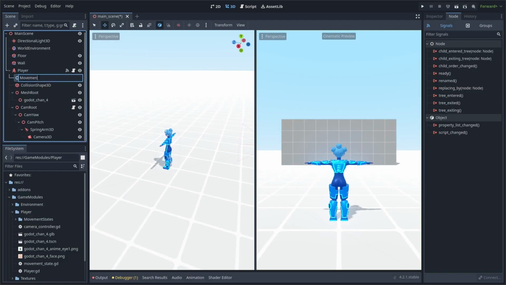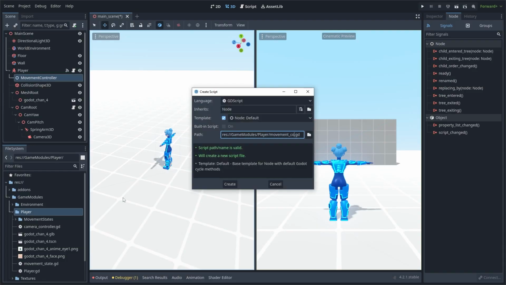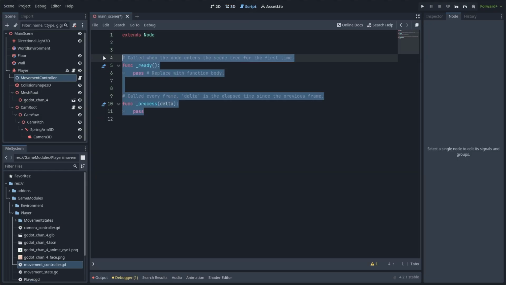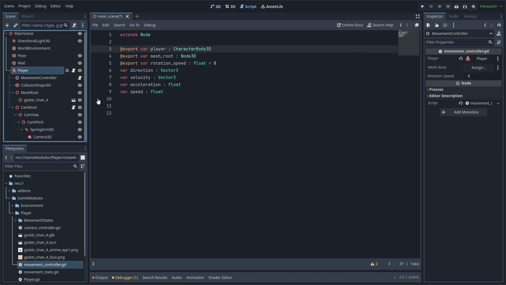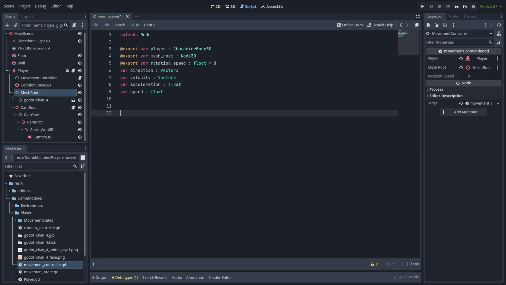I'm going to add a new node, call it movement controller, and attach a new script to it. Here we need a reference to the player and mesh root and some necessary variables. I'm going to attach the player node and the mesh root node here. Referencing like this can make sure the code base stays a bit modular and can open up some opportunities to reuse the code somewhere else.